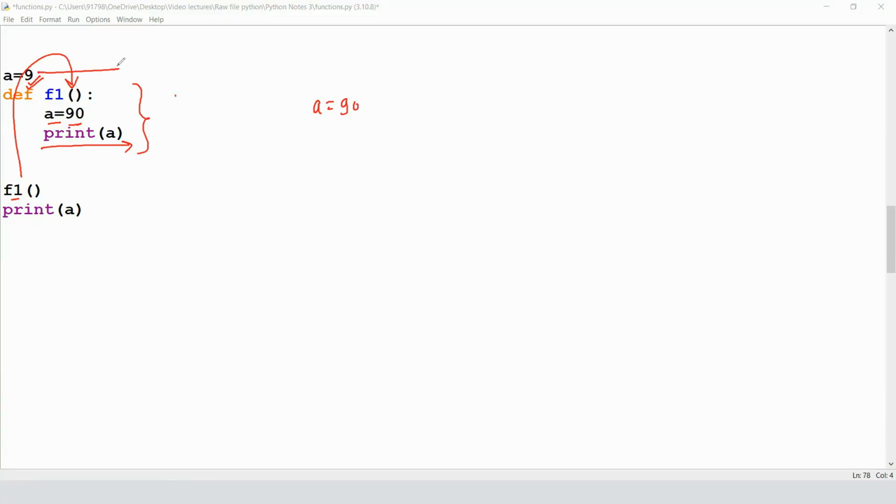Why? Because this one is called outer function or global variable here. And that global variable we can use inside the function, outside the function both. Let me show you. Suppose I don't have A equal to 90. In this case, what will happen? This is your called global variable.